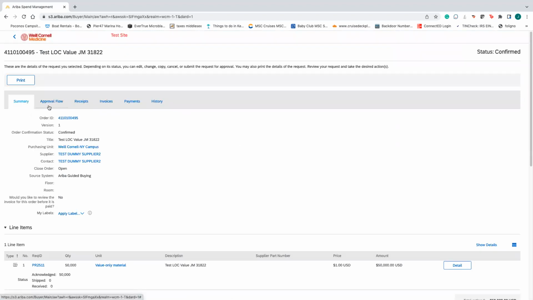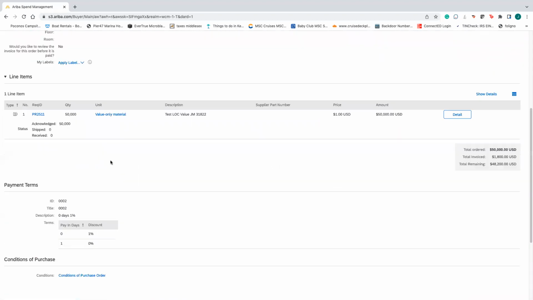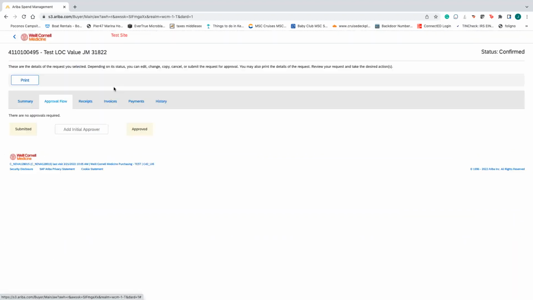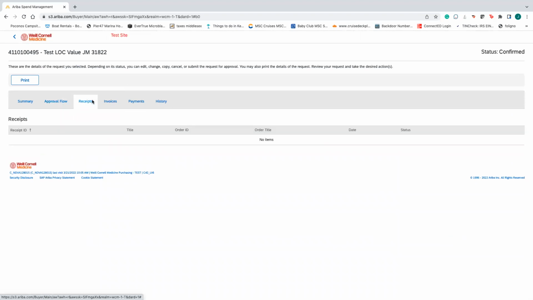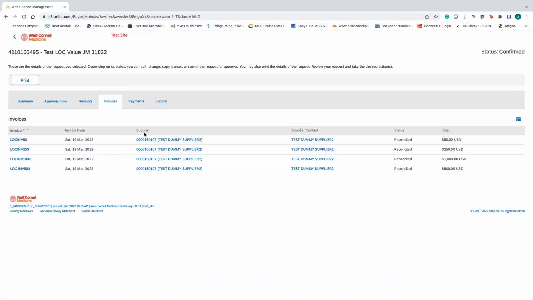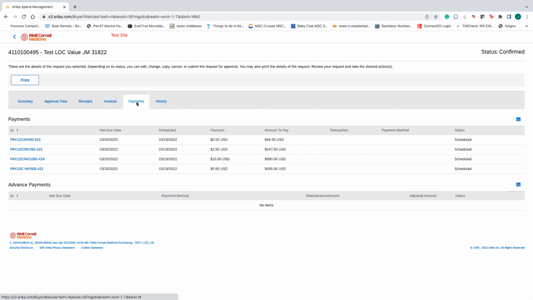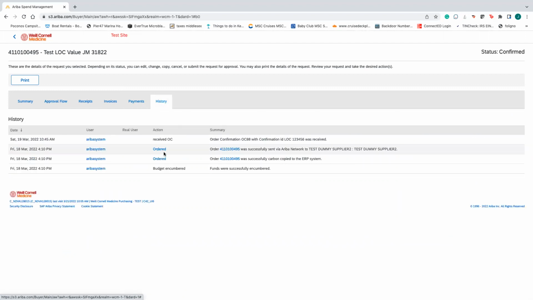And then here you will see your whole entire history of approval flow, all the receipts, all the invoices that are basically attached to this PO, all the payments that have been paid against this PO, and the whole entire history amount.